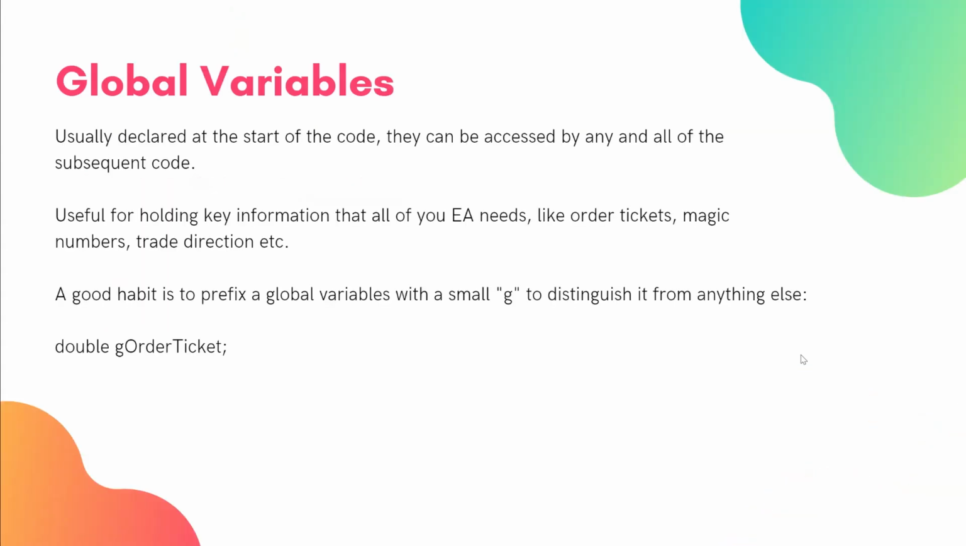So global variables, usually you declare these at the start of the code, and they can be accessed by any and all of the subsequent code. So you put your global variables at the start, and then they can be used anywhere in the code. Inputs are a good example of global variables. They are a special type of global variable, but we put in the input, which might be the period of our simple moving average or something like that, and then we can use that period further down in the code.